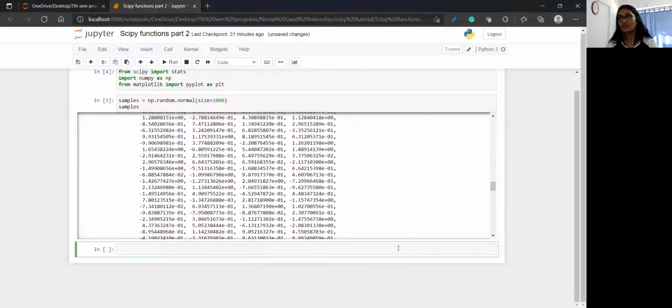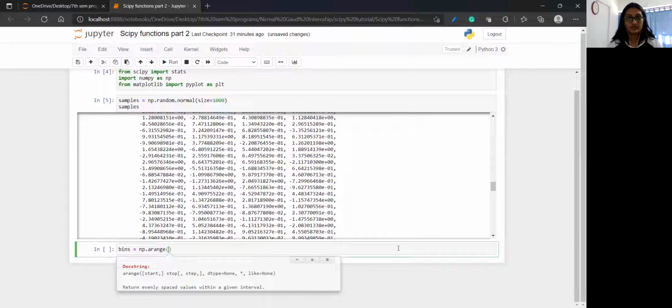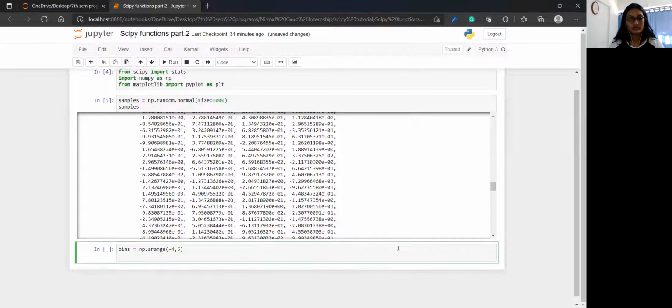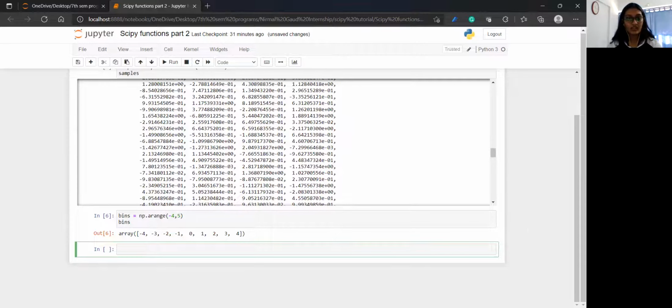If we have to use histograms, we'll need bins. So let's keep our bins as np.arange, and let us keep it from -4 to 5, right? And let's print our bins. So yeah, this is how our bins look.